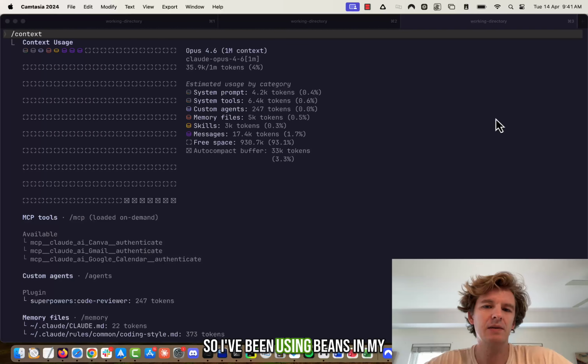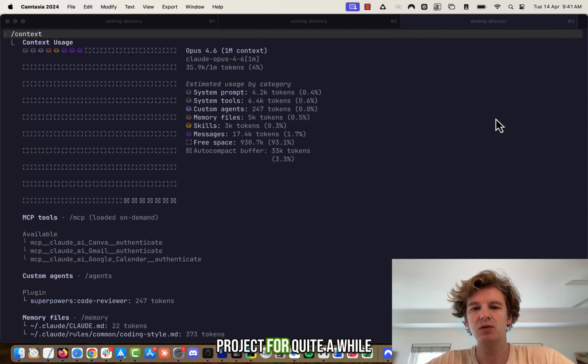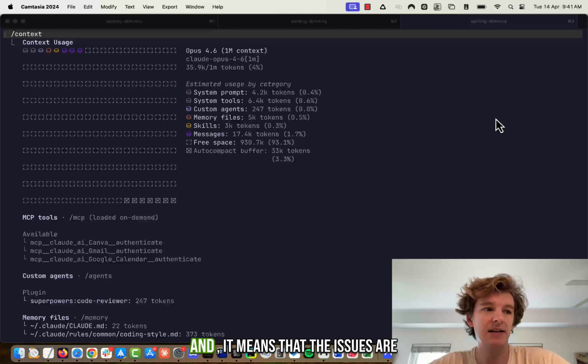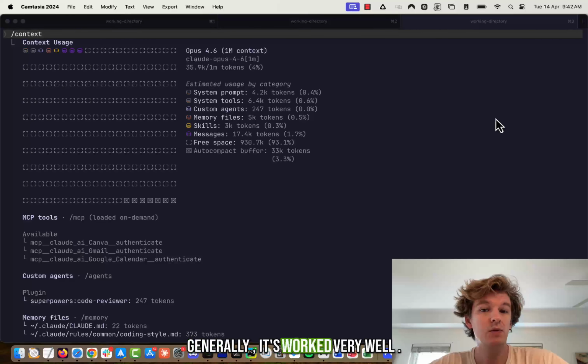So I've been using beans in my project for quite a while now, at least 3 months, and I've been very happy with it. It's an issue tracker that uses markdown files for your issues, and it means that the issues are human and machine readable, and generally it's worked very well.